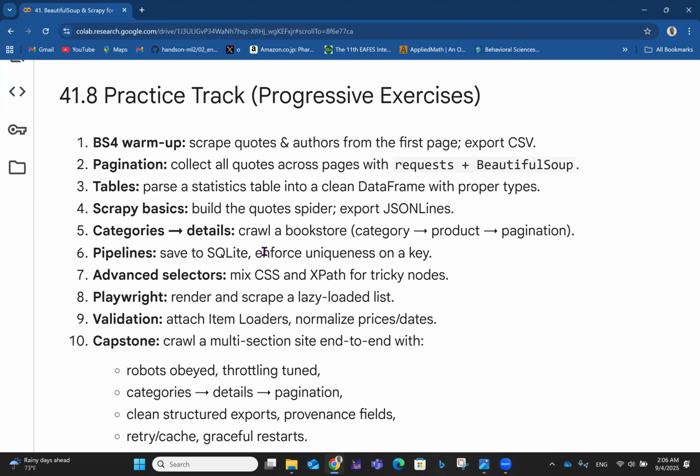Then you have categories to details. You can crawl a bookstore, category products and pagination. Pipelines, you can save to SQLite, enforce uniqueness on a key. Advanced selectors, you can mix CSS and XPath for tricky nodes. Playwright, you can render and scrape a lazy loaded list. Validation, attach item loaders, normalize prices and dates.